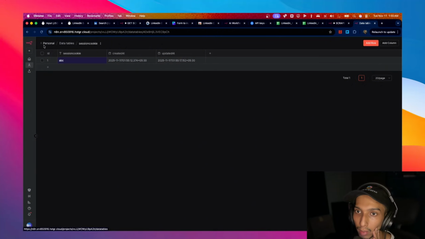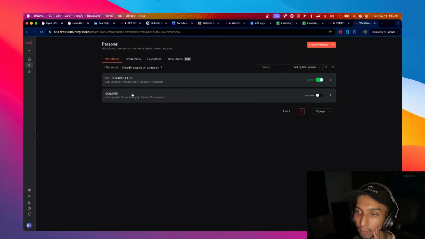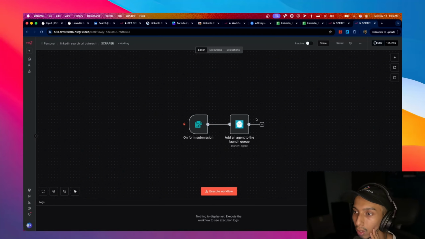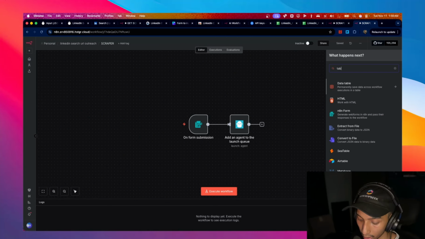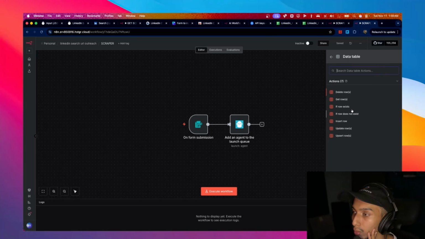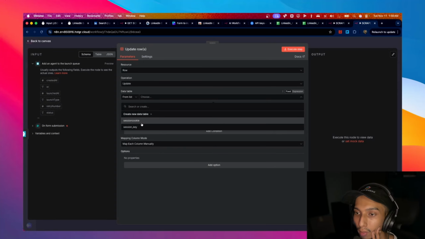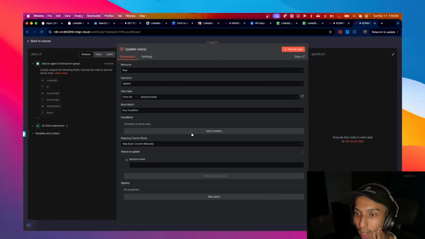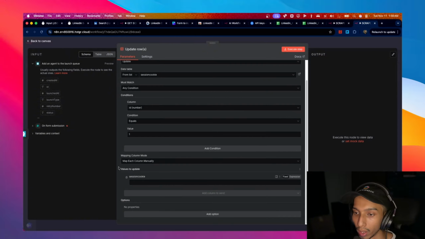So I will go to our folder and open my first workflow. This was the first workflow, and I will click plus, then add the data table node. So we got the data table over here, and over here we have update rows. Here I will select our data table, which is session cookie, and the condition is ID number equals 1, and over here the values to update. We will simply map it.